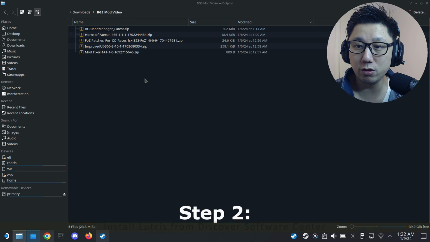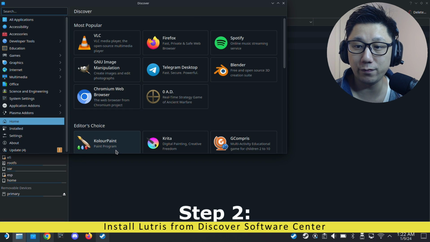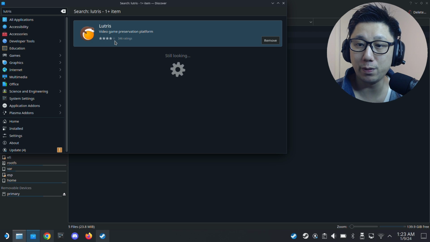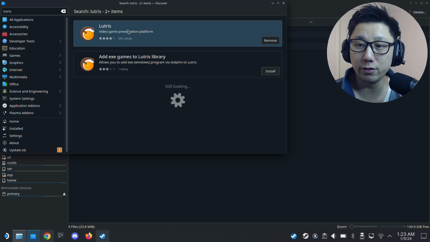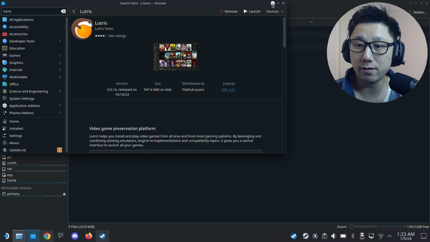And also, you'll need to have Lutris. If you don't have Lutris, go to your Discover store and type Lutris. You'll see this orange beaver icon. Download and install this. All right, that's what we need.